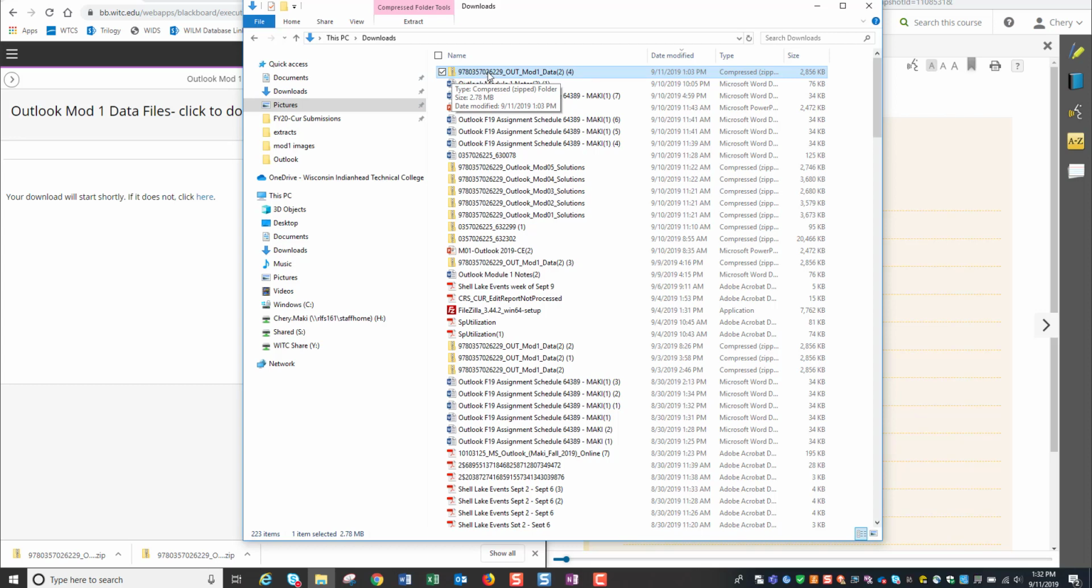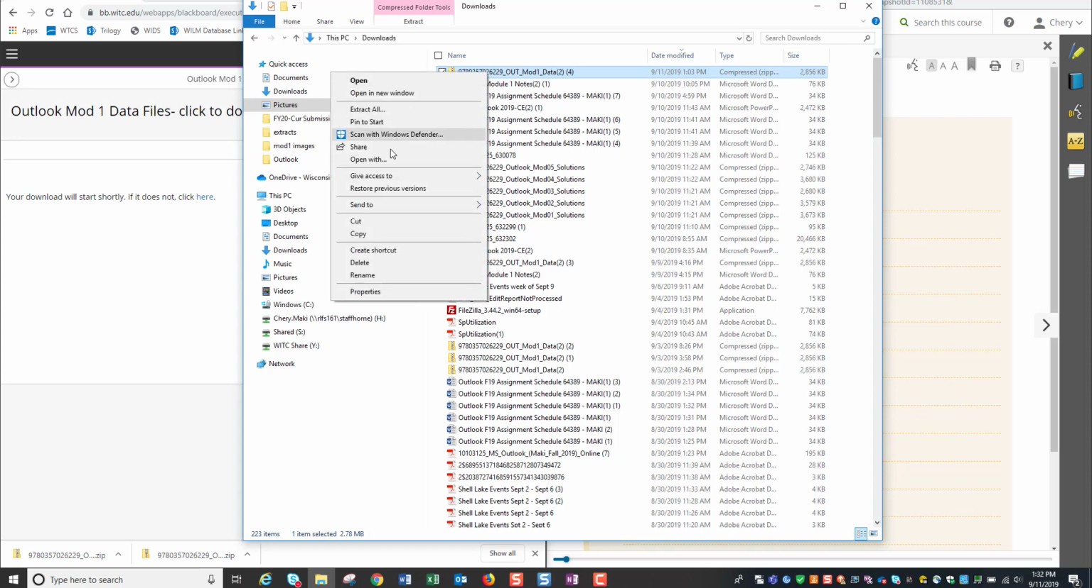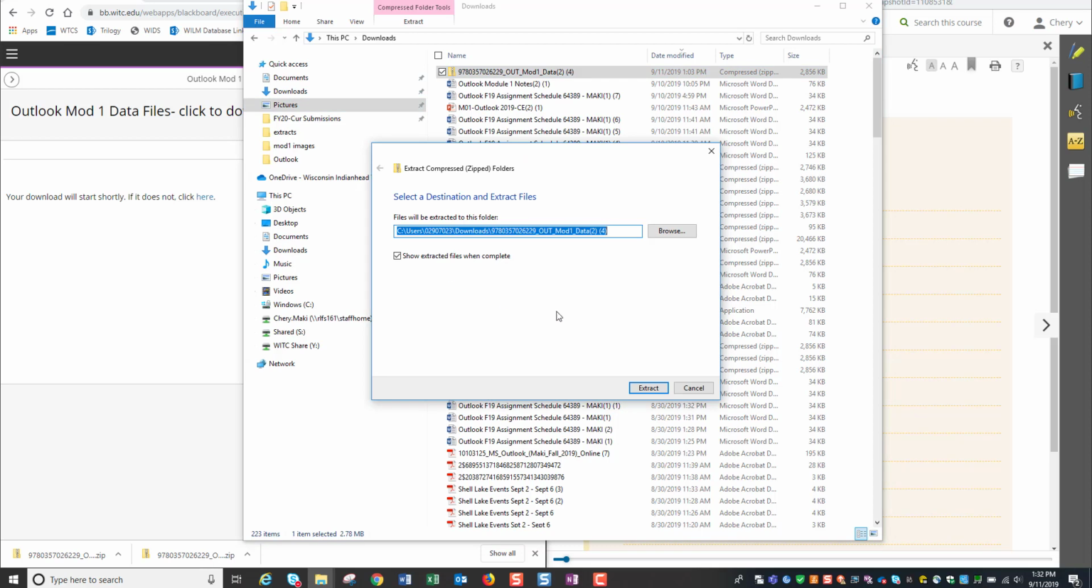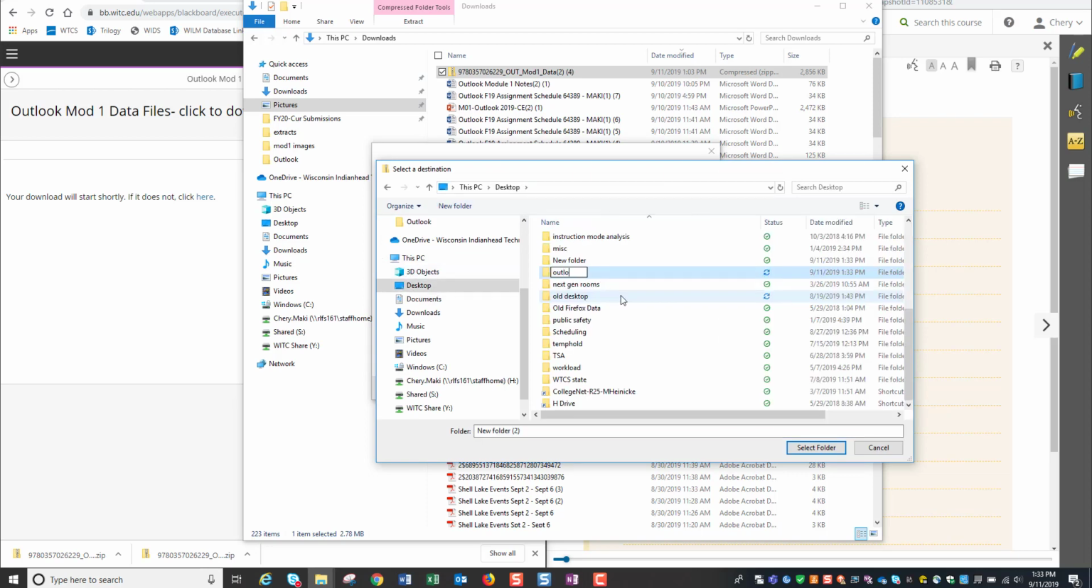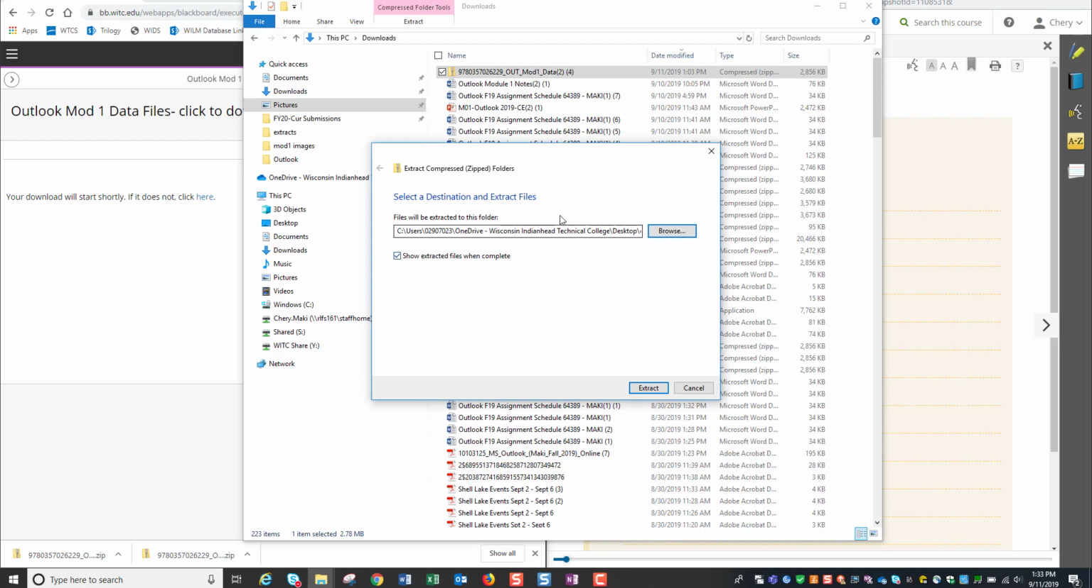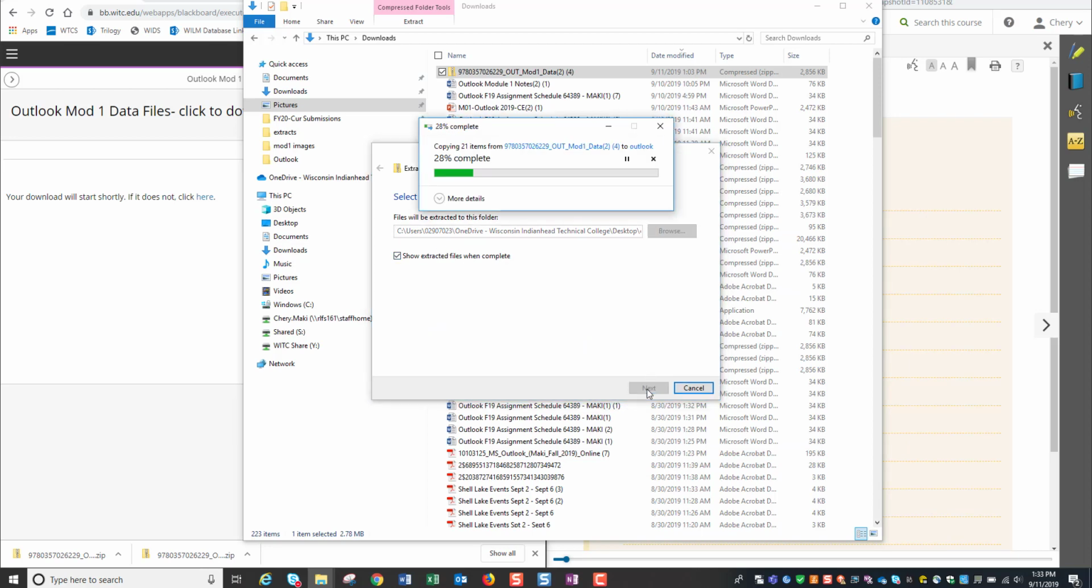I'm going to go ahead and right-click on this and extract all, and I'm going to put it somewhere where I can go back and retrieve it, whether that's a USB drive or your desktop or another folder, someplace where you know where to get back to it. So I'm going to go ahead and browse, and then I'm going to select the folder. Now it changed this path, and I will extract these files out there.